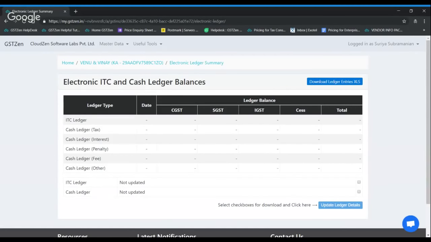Okay. So we had typed the OTP last time around. So here I'll select these checkboxes. There is one checkbox for getting the ITC ledger details, and another for getting the cash ledger details. If you go to the government portal, you will have to download these details 6 months at a time. That is the maximum time period that you can provide. Here in this software, with a single button, you can download the ledger details for your entire registration period. I'll press this button and it will get the details in about a minute.